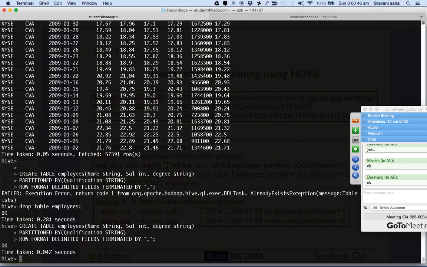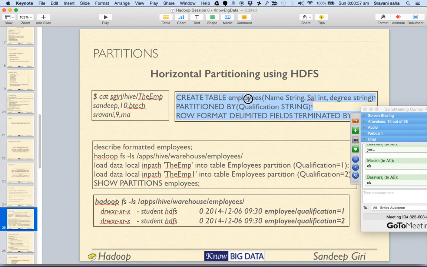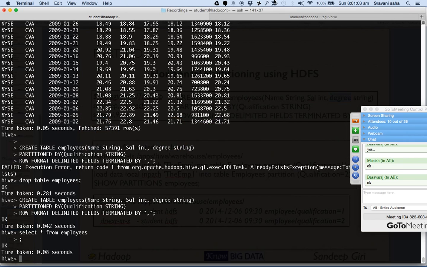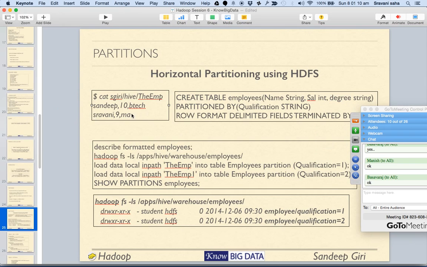Okay, so we have got this table. Select star from employees. There's nothing in this table right now. We have created an employees table which has three columns: name, salary, and degree. These are the three columns, and same thing is here in these both tables. Okay, now this is what we have in those tables.